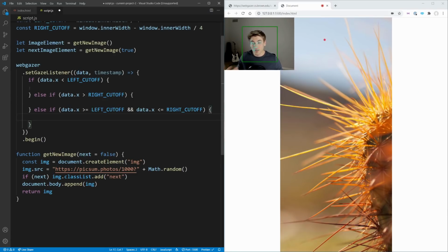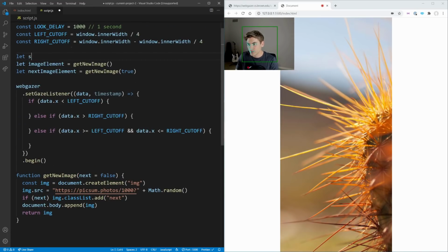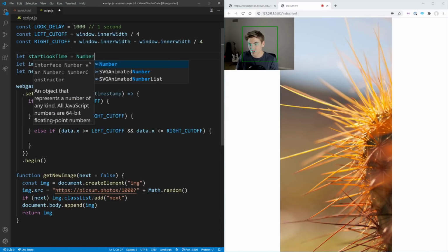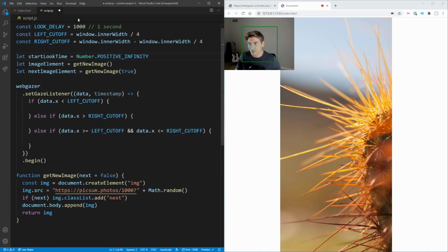And in here, we can manipulate some variables to determine when we start looking to the left, when we start looking to the right, and also figure out if we looked there long enough or not. So I want to create yet another variable. And this variable here is just going to be called our start look time. And I want to just set it to a really large number. So we're going to say the positive infinity. This is the largest number possible. That's just going to be our default value.